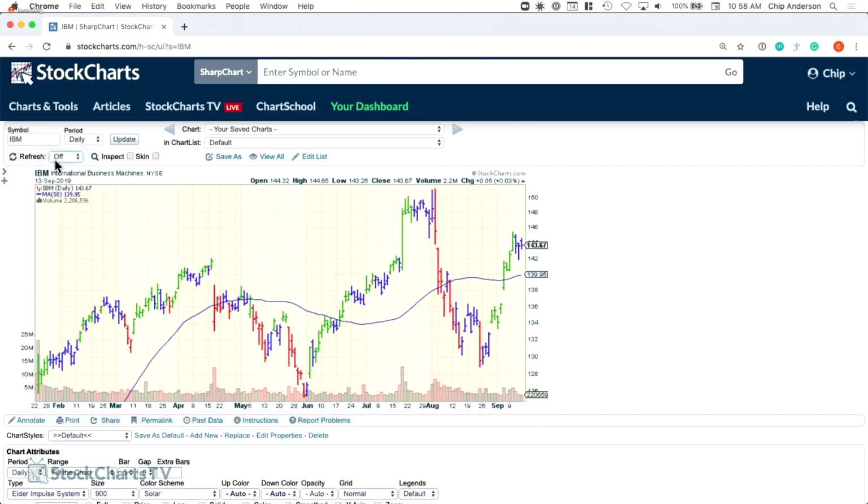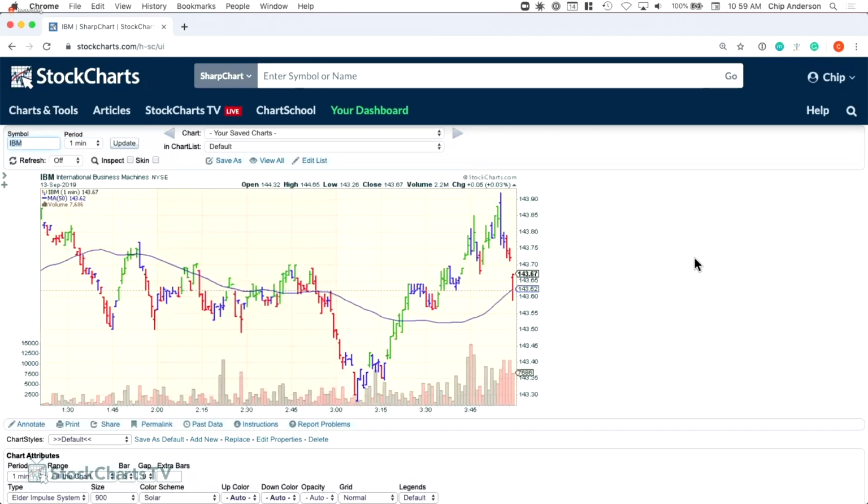Above and to the right of the chart is refresh. 15, 30, and 60 are the choices that an extra and basic member get. A pro user will also get a choice of 5 seconds. Now remember, that's just the automatic refresh. So let's say we go to a 1 minute chart. Typically people who refresh really are looking at very, very small time frames. So let's say we're looking at a 1 minute chart and pretend that the market's open here.